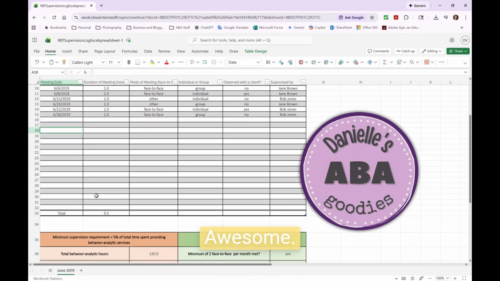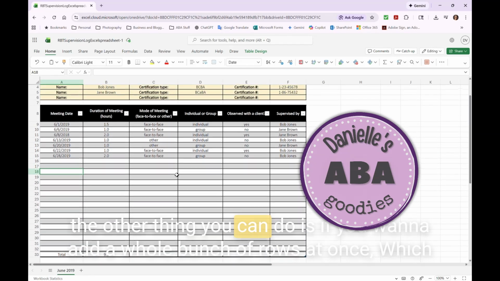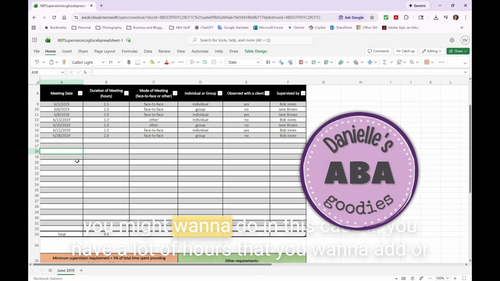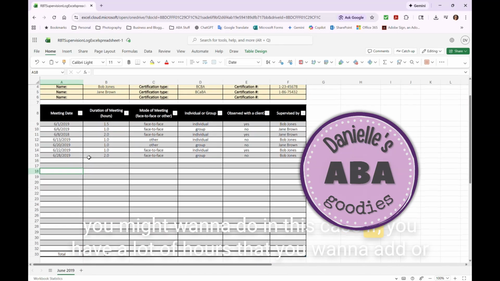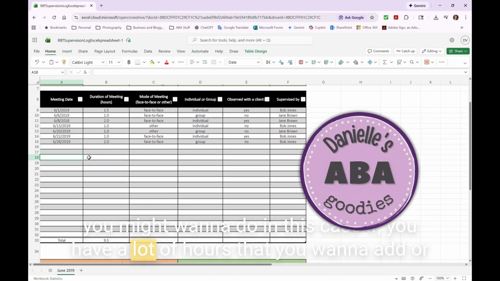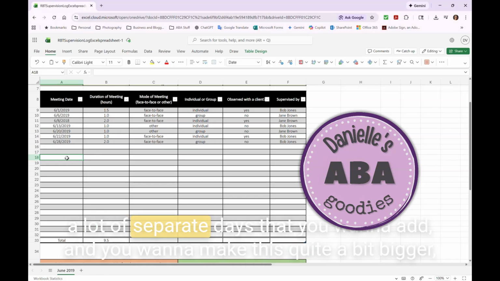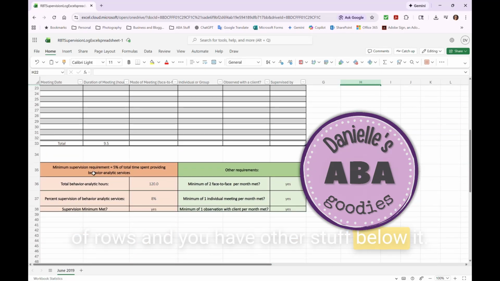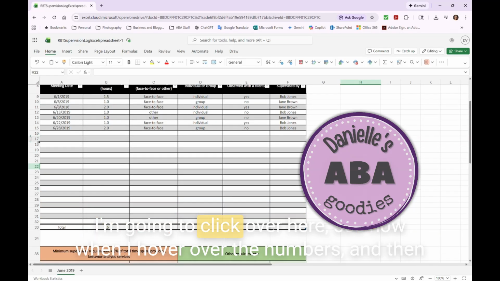Okay, awesome. The other thing you can do is if you want to add a whole bunch of rows at once, which you might want to do in this case if you have a lot of hours that you want to add or a lot of separate days that you want to add, and you want to make this quite a bit bigger, you can actually insert rows into the entire sheet, especially if you're going to add a bunch of rows and you have other stuff below it. So I have two separate tables here. I'm going to click over here.